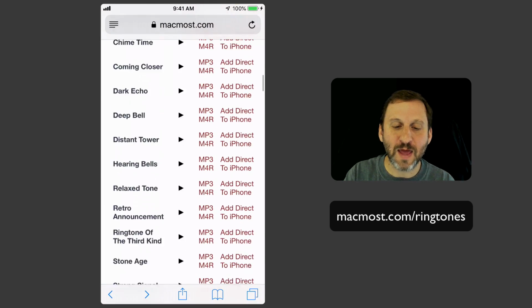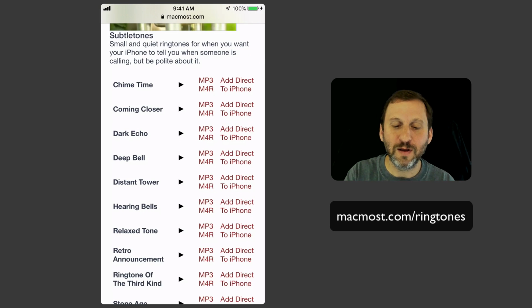So when you look through this page, you can pick the ringtone that you want, and notice that there is now an MP3 link and an M4R link. MP3 is just a standard sound file and M4R is a special file. That's the file I talked about where you would sync from iTunes on your Mac. But the add direct to iPhone link, that's new, and that's something you can do right on your iPhone. So in my iPhone I'm going to add that.